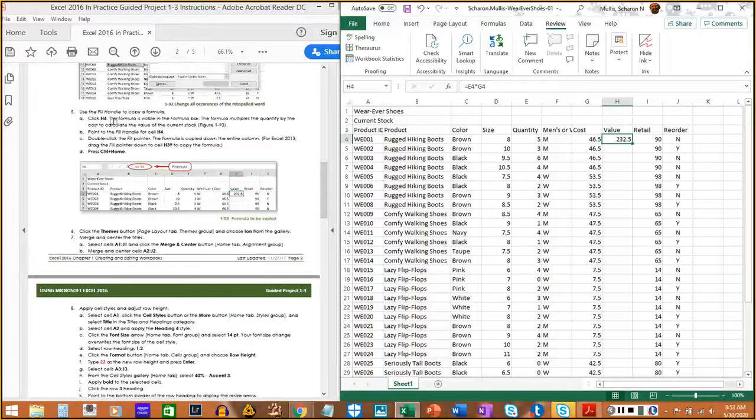All right, once I click on H4, it says the formula is visible in the formula bar. The formula multiplies the quantity by the cost to calculate the value of the current stock. So as you can see, it says figure 193. Figure 193 is right here. So I should see equals E4 asterisk G4. So the formula bar is right here. And as you can see, I have equals E4 asterisk, or times, G4.